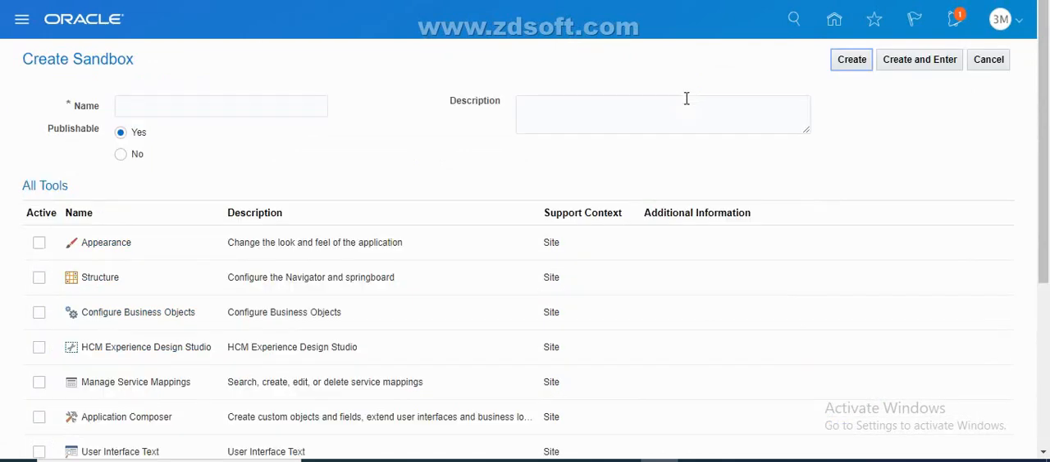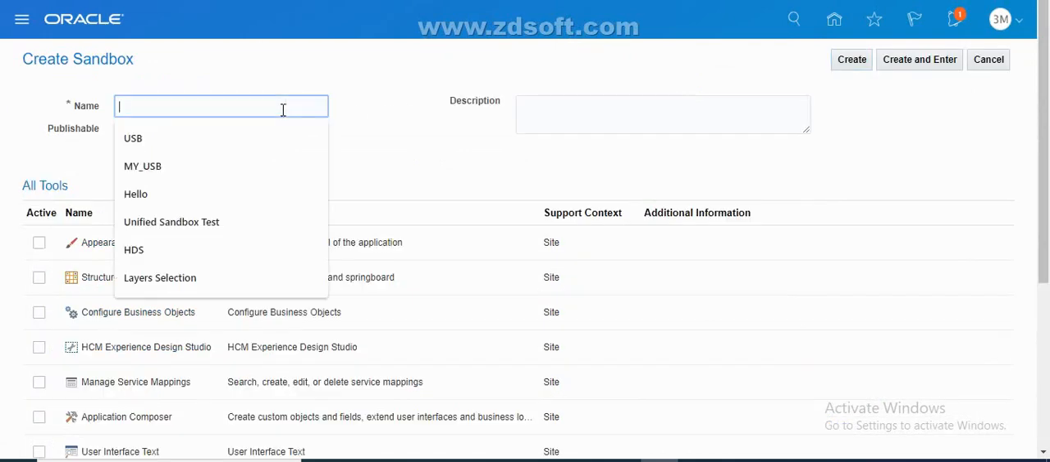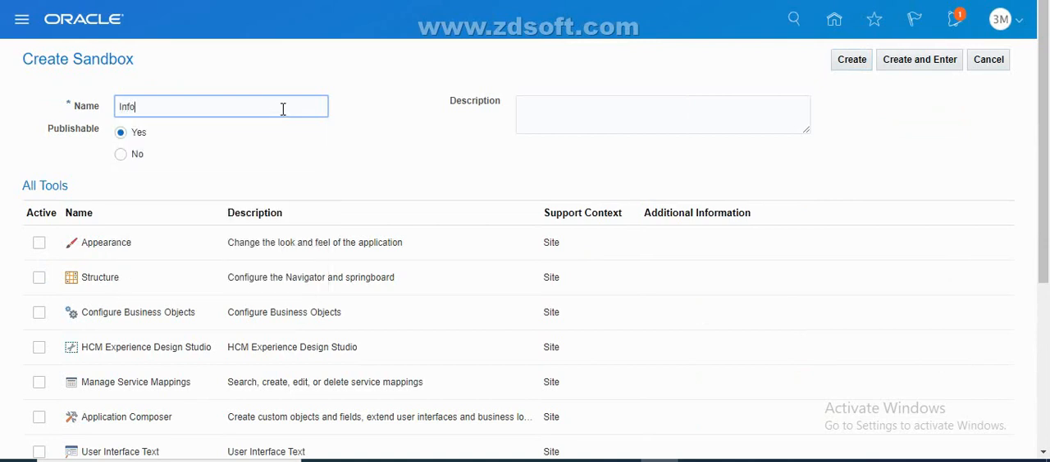As soon as you click on Create Sandbox, it will ask you to give the name of the sandbox. So give the name as infolets and then click on Create and Enter. Once you click on Create and Enter, the sandbox will be activated and you will be entered into the sandbox.